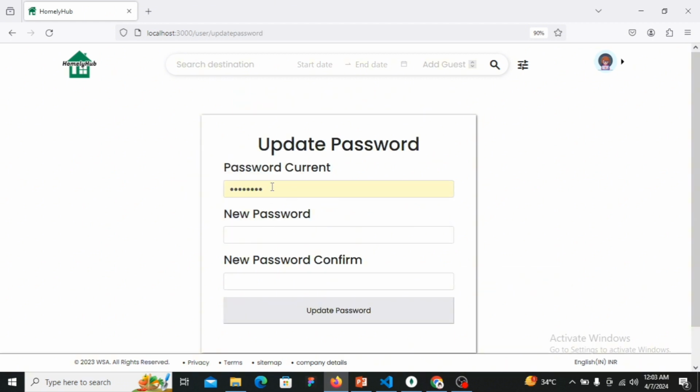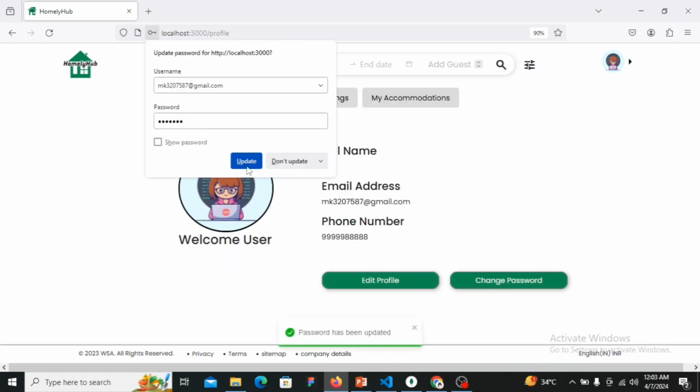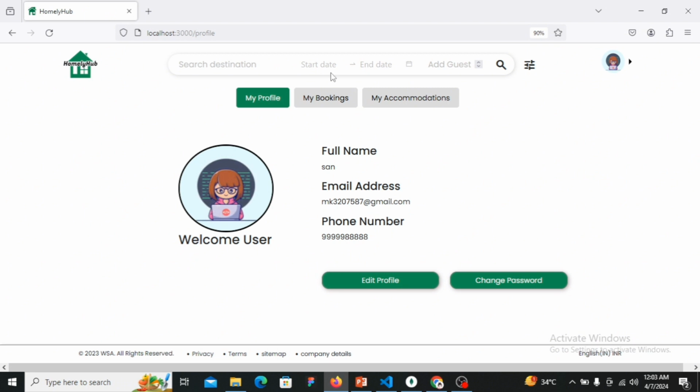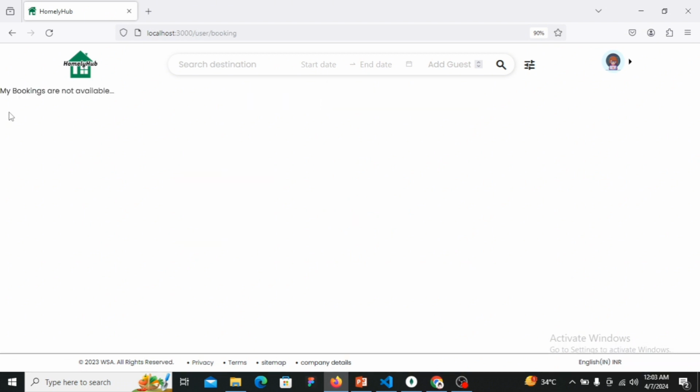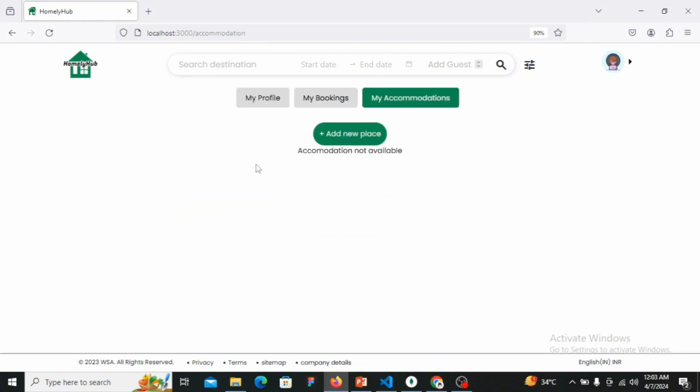Let's change our password. I'm giving my current password and then my new password. Let's update. The password has been updated successfully. Yes, it's working. In my bookings, I have not made any booking yet, so it's showing my bookings are not available. And in accommodations, since I haven't made any accommodation, it's showing accommodation not available.